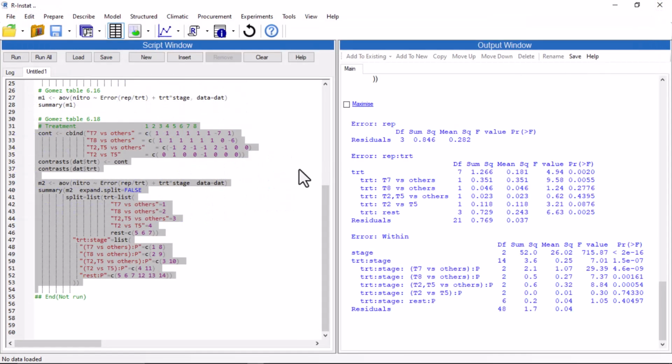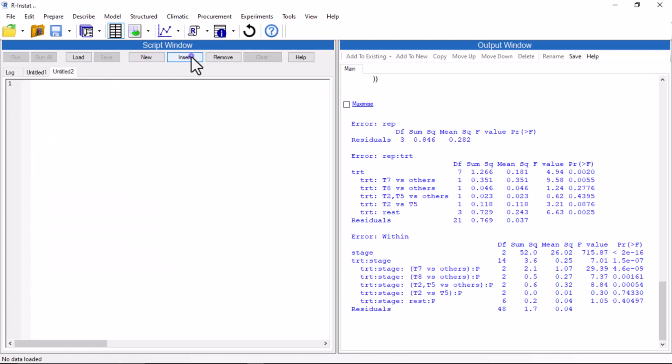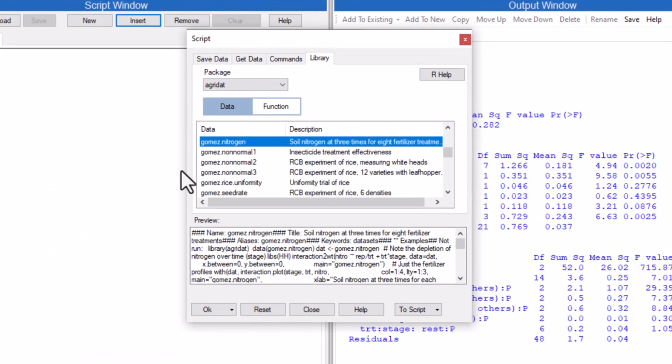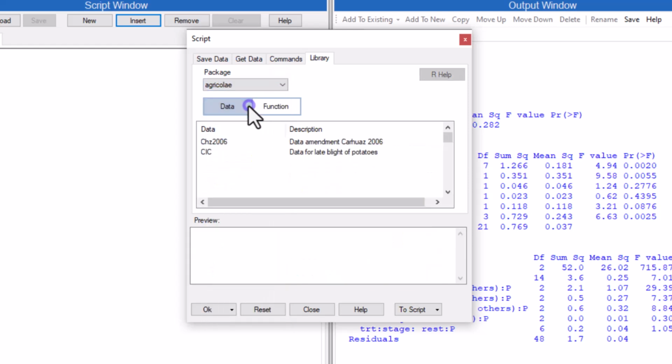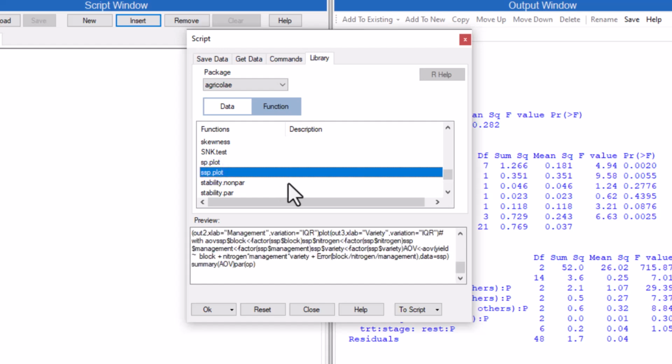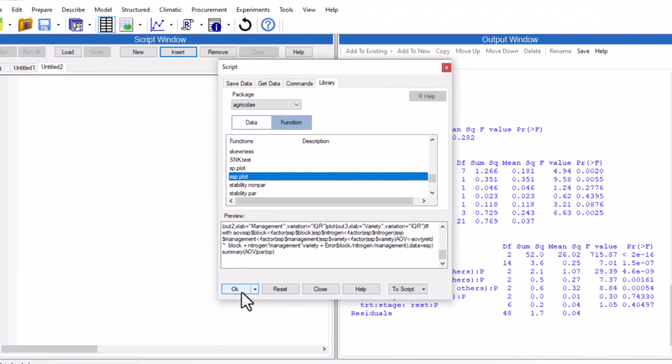Try one more. This time, use the agricolae package. Press the New button, then the Insert button. In the library, choose the agricolae package and then go to the Function button and look for ssp.plot. Function is the same as a command. Then press OK or to script.